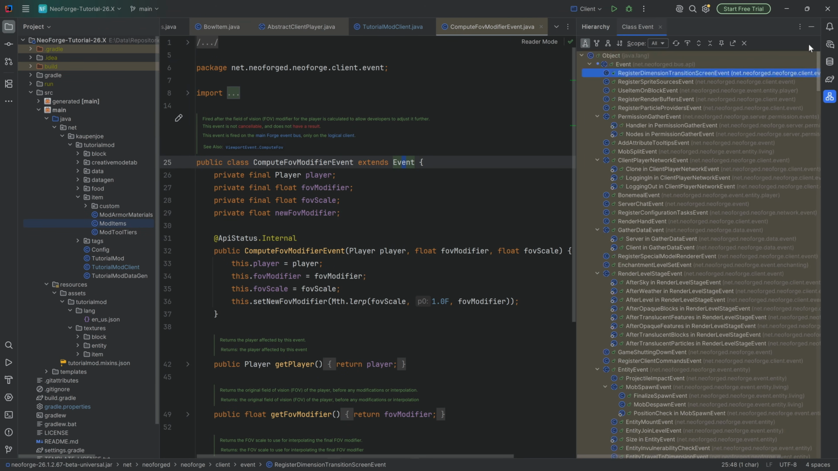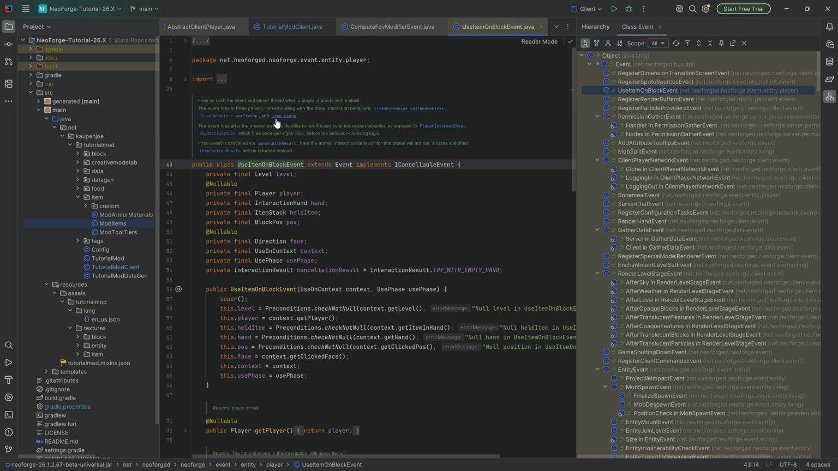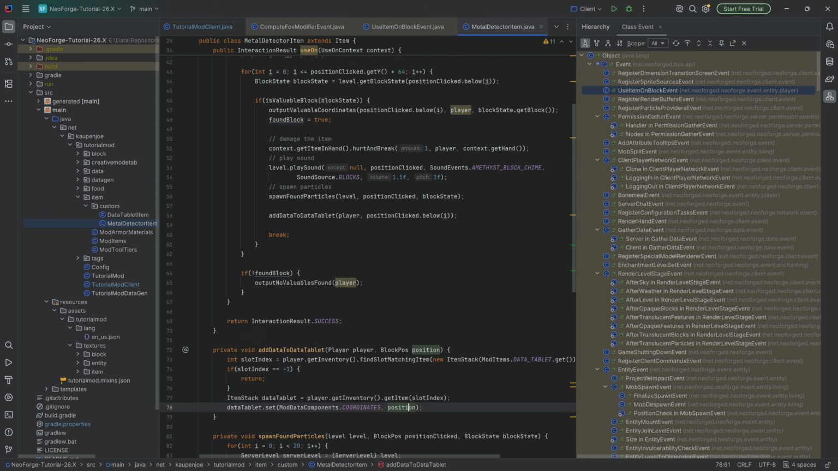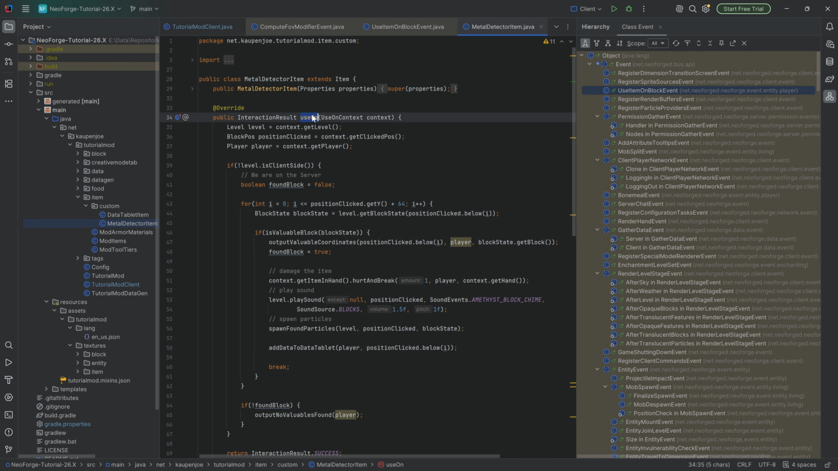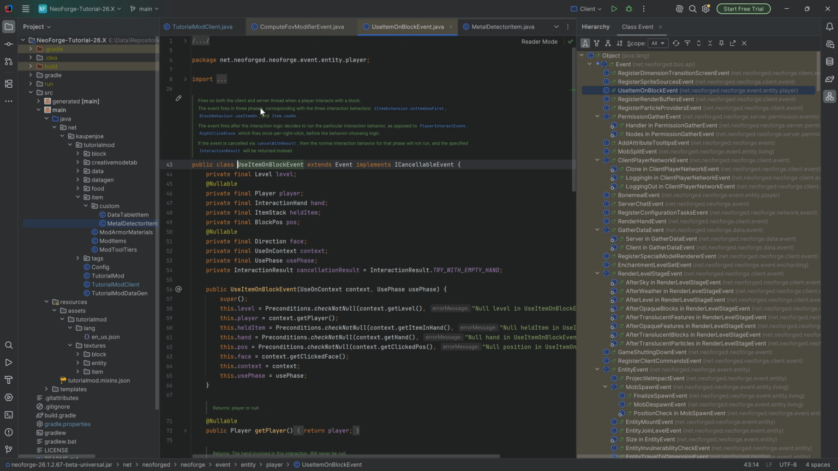Now, not all of these events are super interesting to us, but there are quite a few that are super cool. So for example, the use item on block method. This method over here is super interesting because in theory, think back to our metal detector where we overwrote the use on method. So this obviously is the method that gets called when we right click with a metal detector item. However, let's say I want to make something happen when I right click with a diamond on a log. Well, you would have to use an event because you can't really change the diamond class. There's not even a diamond class, so that doesn't really work.